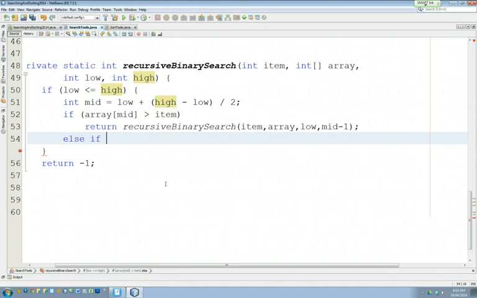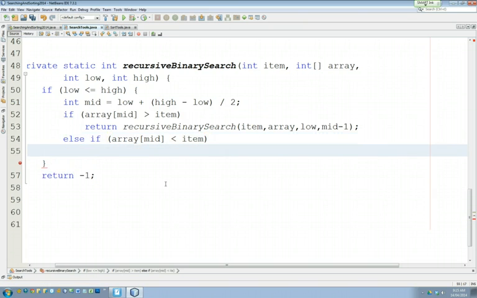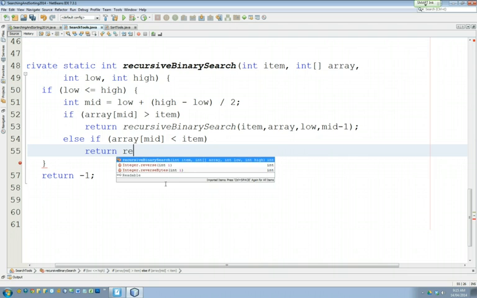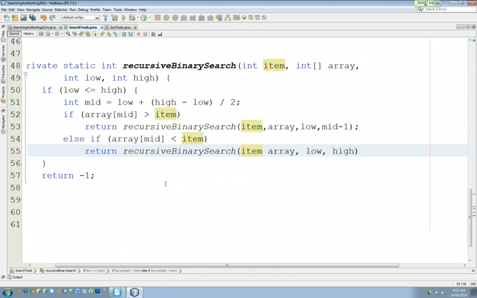Else if the array at spot mid is less than the item, I return recursive binary search for the item in the array. But this time the variable I change is low. Low becomes mid plus 1.